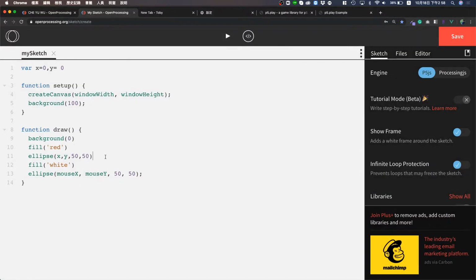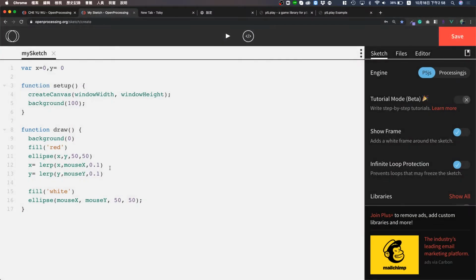There are 2 methods. One is using lerp. We want x equals lerp from x to mouseX with 0.1, like 10%. And y lerping toward mouseY. So it is following. You can also change the percentage to 5%, and it'll be much slower. And there's another technique.